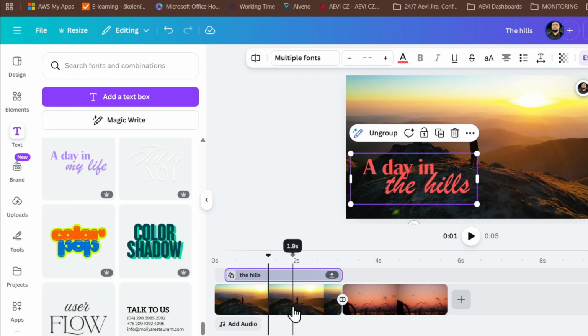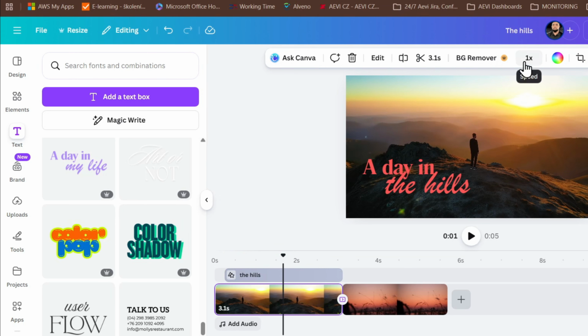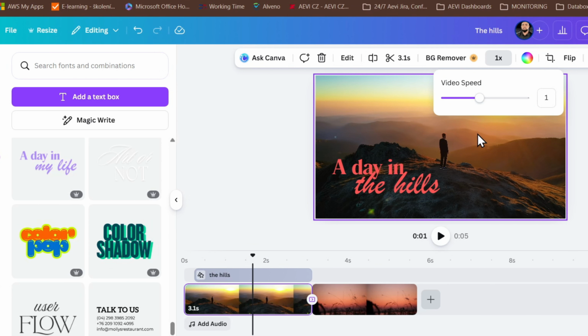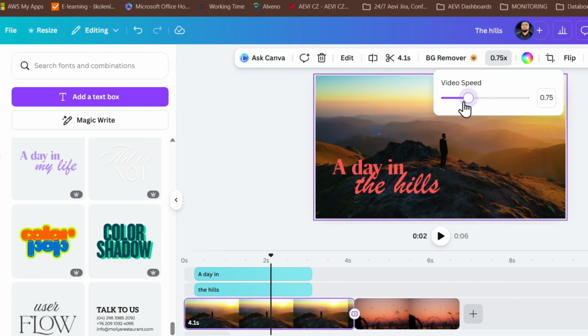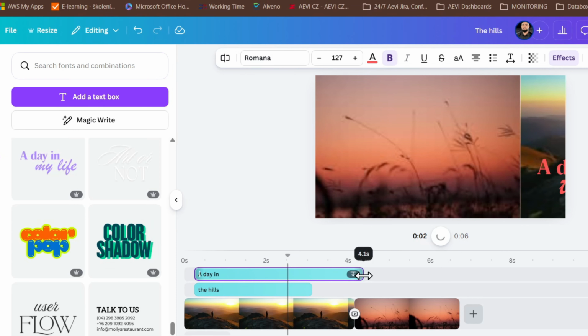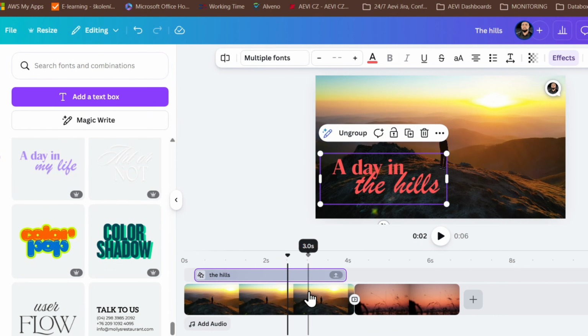Now, I also want to mention to you, in case your video is also, let's say, moving fast and you would like to make the text longer, you click on the video, then look at the top and you will find speed. Click on that and also make the video, let's say, slower. The more you make the video slower, you can always go ahead and change the text as well to make it longer. So you can just click on that to make it longer, and you do the same for other texts in your videos as well.